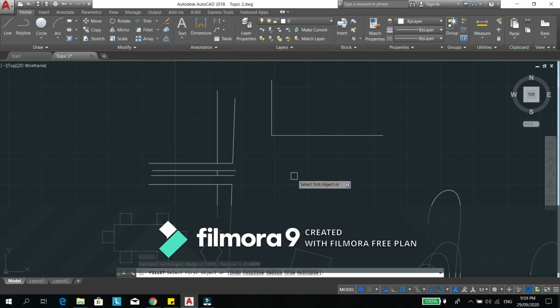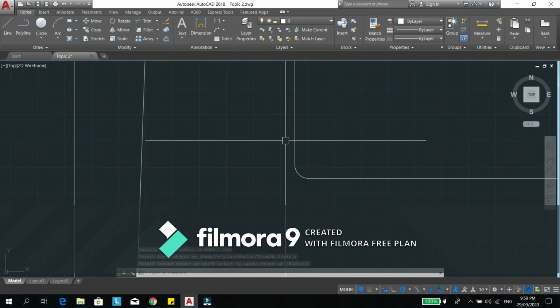On the command window you have options. So I have to type R if I want to have a round corner. R, enter. You will be asked the radius. So for example, 65 or 650, enter. So the radius of my corner is 650. Click the first line, click the second. So you have the round edge.